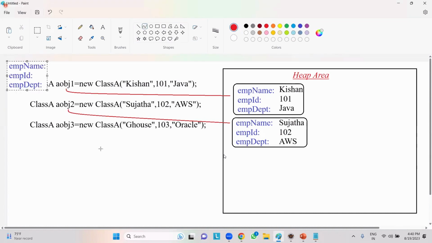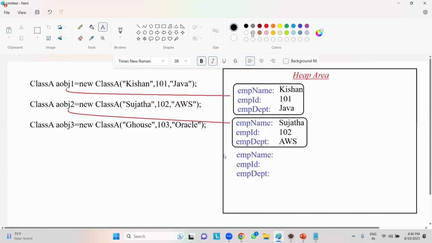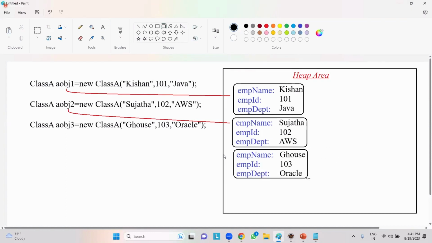Now, third time, whenever you're trying to create one more, yes, again, a separate copy of instance variables will be created, and right now Gauss and EMP ID 103 and Oracle. It will be something like this, and completely one more separate copy of instance variables got created, and this will be pointed towards this AOBJ3. Now answer my question.